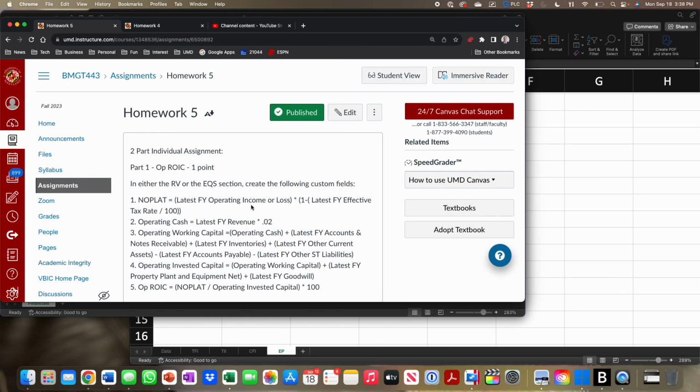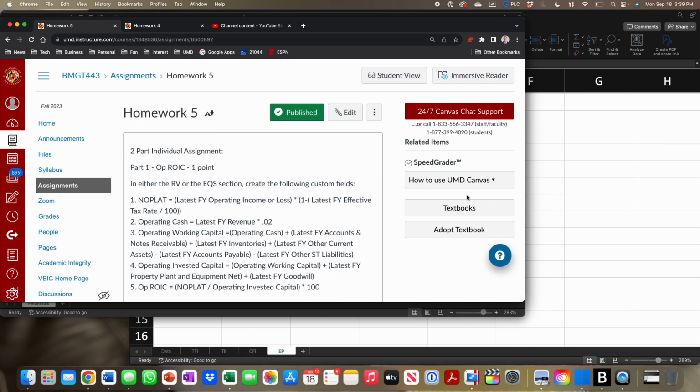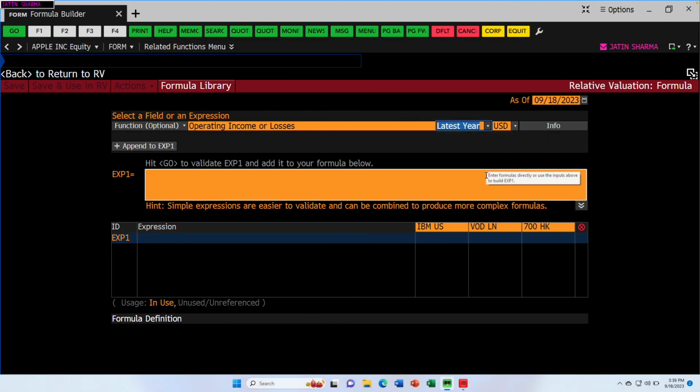The one that I'm asking you to build is based on the latest FY, the latest fiscal year. Remember, we originally built ROIC; we didn't do it based on an annual one, we did it based on the latest filing. So this is the latest year. So then I click latest FY, latest fiscal year, and then you hit enter. When you do, it's going to start building the formula down here.